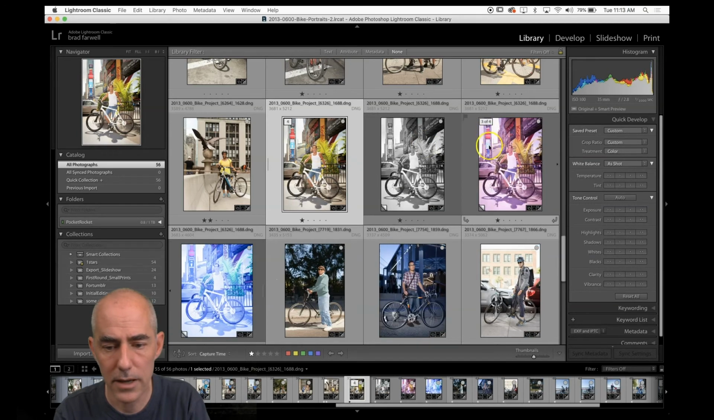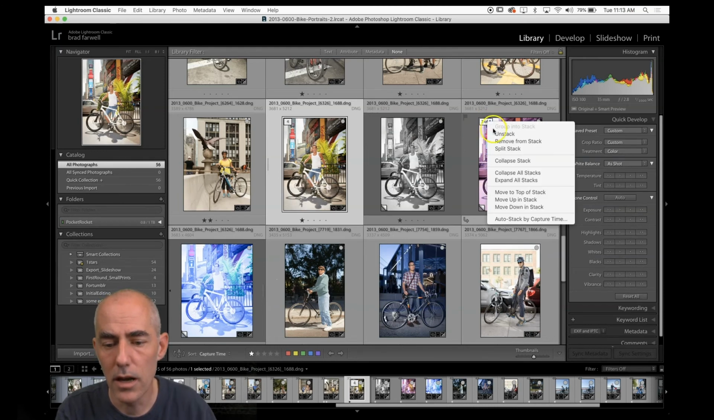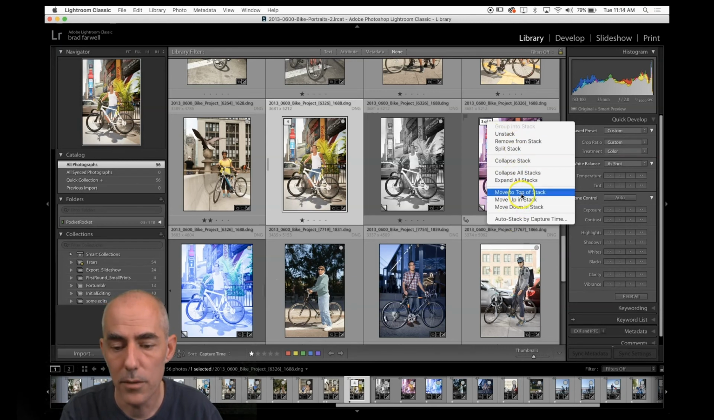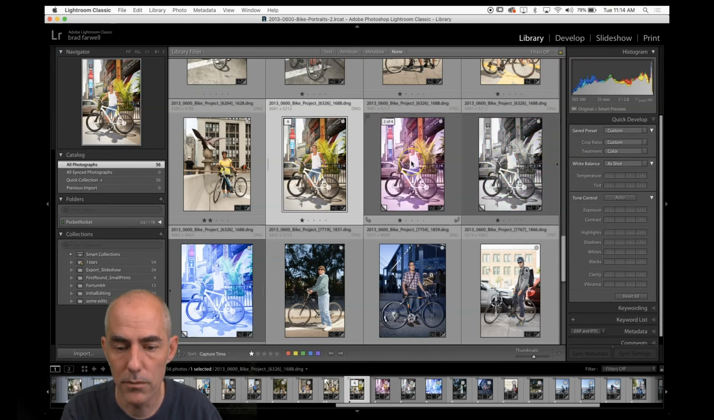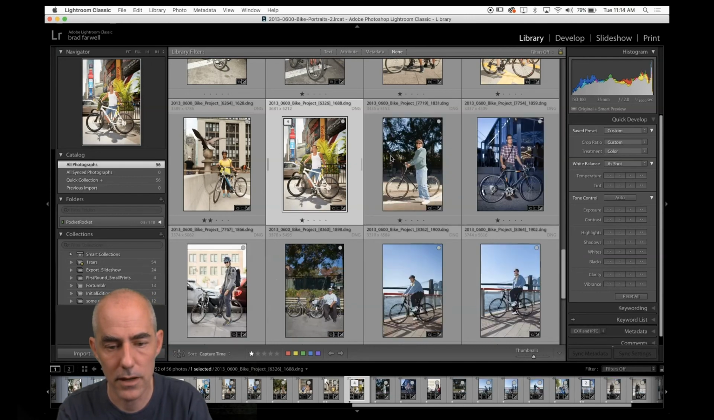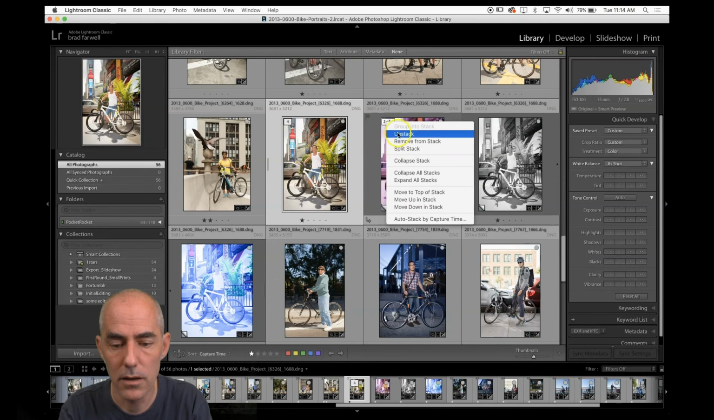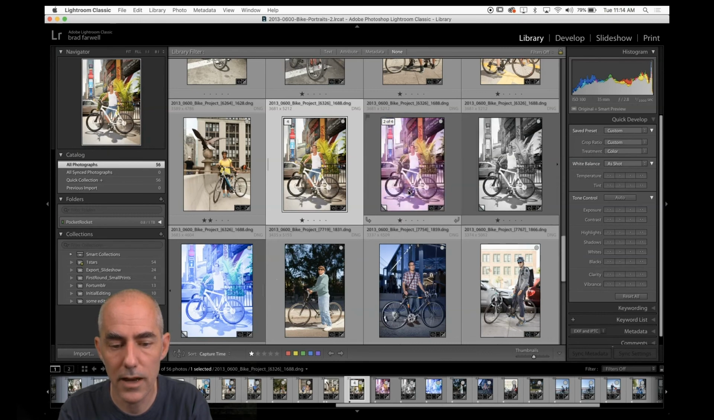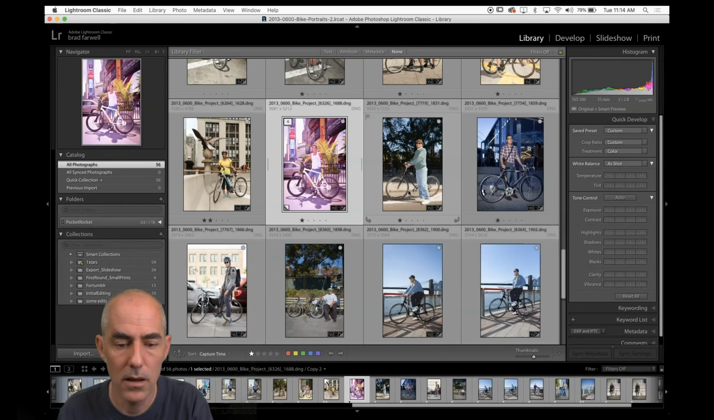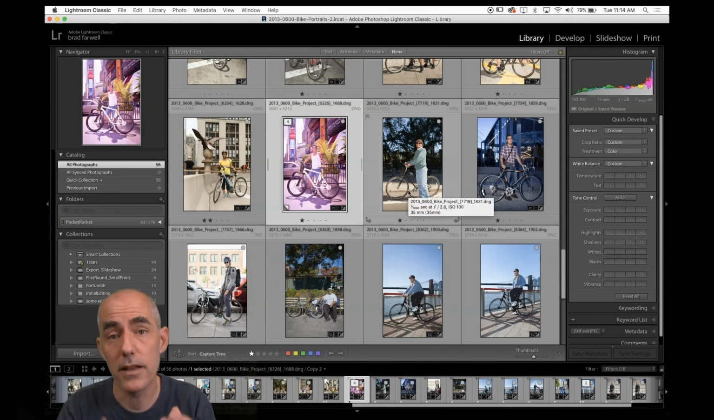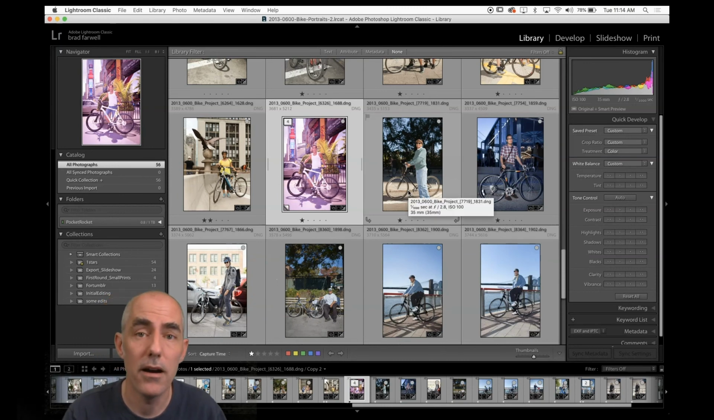If I go back here with them open and control click on that 3 of 4, you can see a bunch of controls here. I can say move to top of stack, move up in stack, move down in stack. So if I move up in the stack, right, it bumps up 1 here. Now it's second in the stack, right? Still not showing up. What I want to do, click on it and say move to top of stack, right? And now when I collapse that stack, that image is now on top.